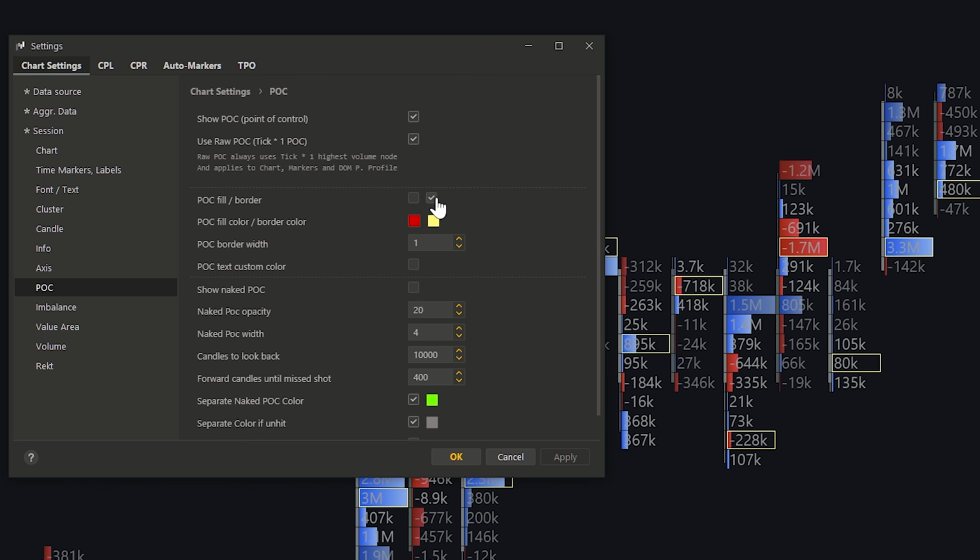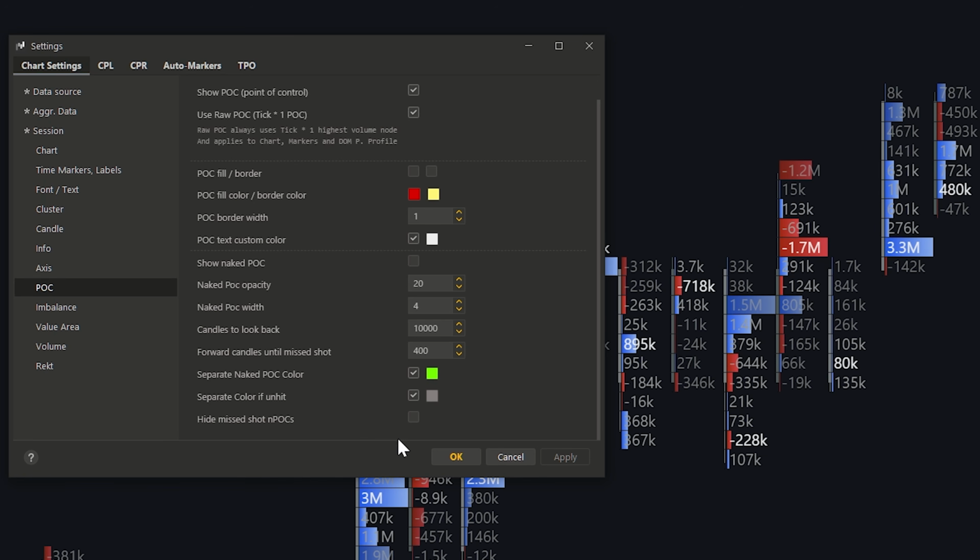Now, do I want to have a border? No. Do I want to have it filled? No. What I do want is a text custom color like this, nice and white. It's a bit of a column on the eyes, but at least it shows me where the point of control of that actual rotation is. Do we need to adjust anything of these settings? No. If you want to enable the naked point of control, you could do so here. But let's be honest, that's a lot of noise within the chart without actually giving you any insights. So I'm just going to leave this disabled because it doesn't really add any value to me. And then for the rest of the settings, perfectly fine.